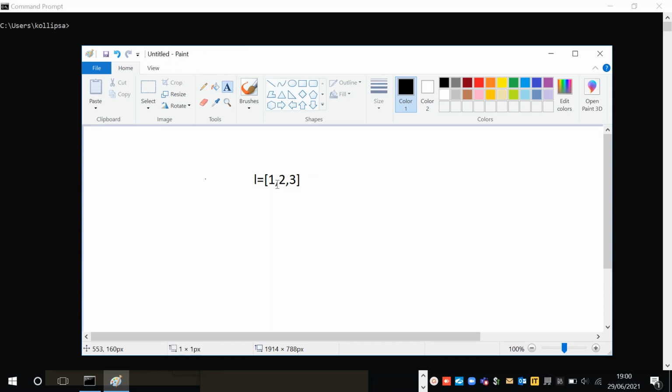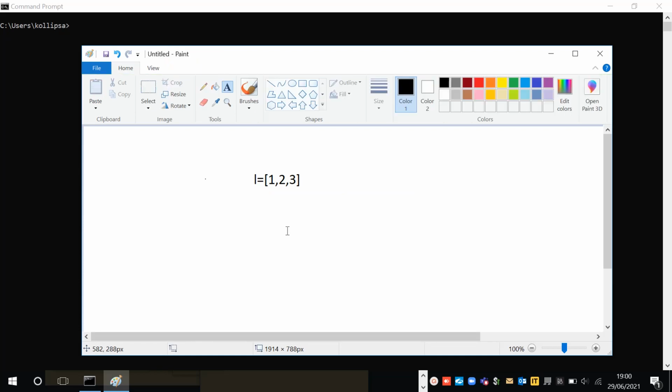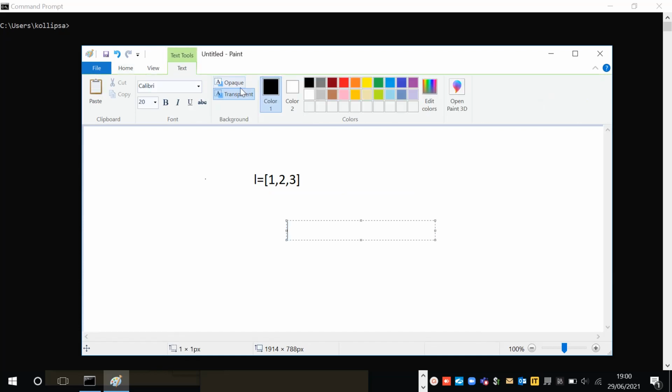So let's say you want to break out 2 3. Out of that list, you have to print only 2 3. Okay, so you have to print only this. This is nothing but slicing. We are breaking the list.